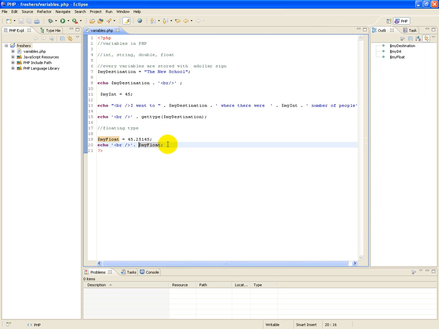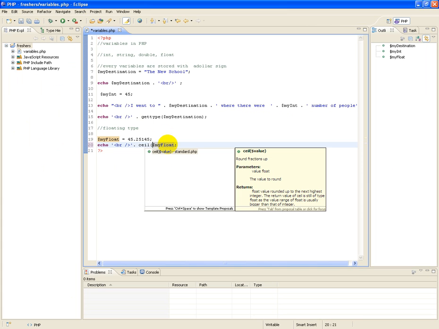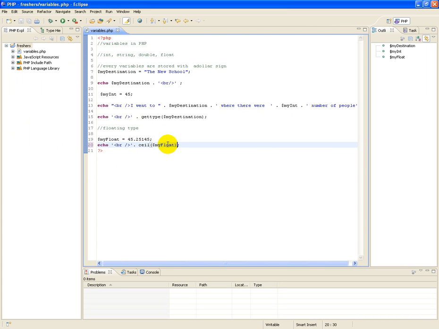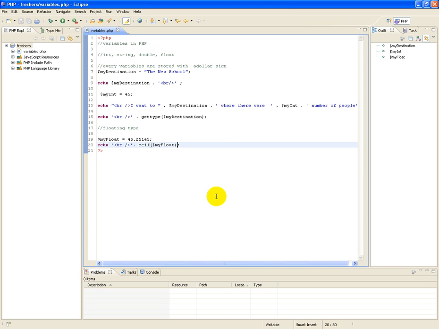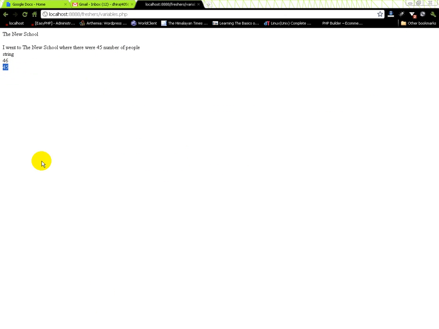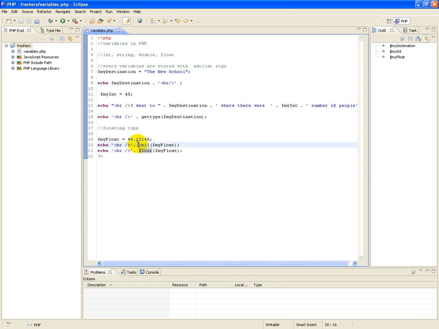very good. What if I want only two digits after the decimal? We have ceil and floor functions to round off these values. Ceil means take to the top, ceiling to the top. So 45.25 will definitely become 46. In the same way, I have floor. I copy and paste, use it as floor with dollar my float. Okay, very good.